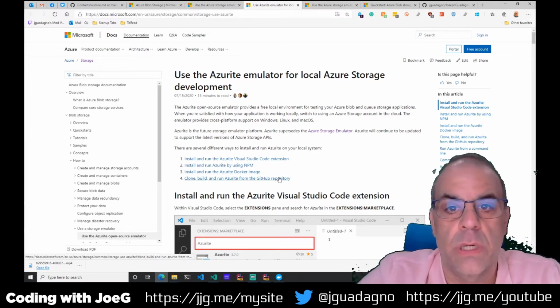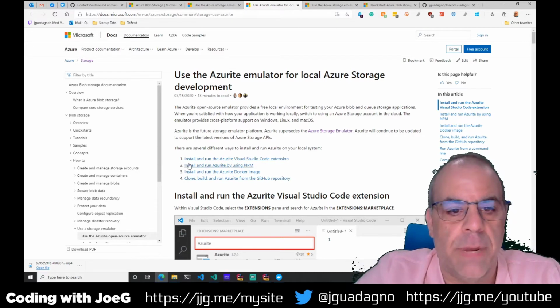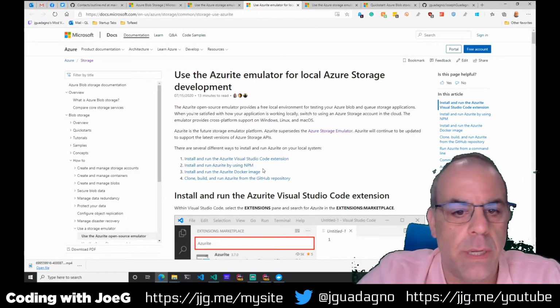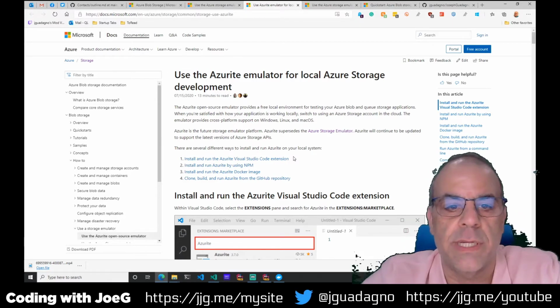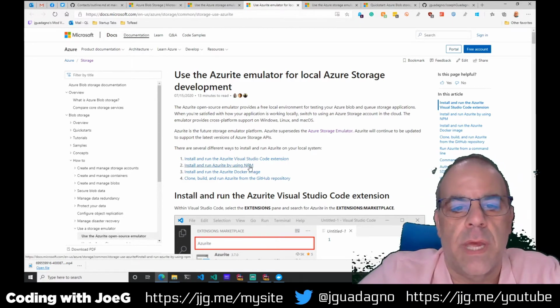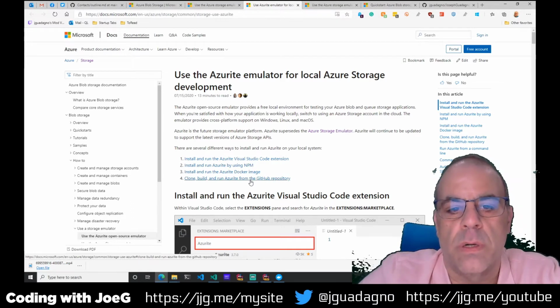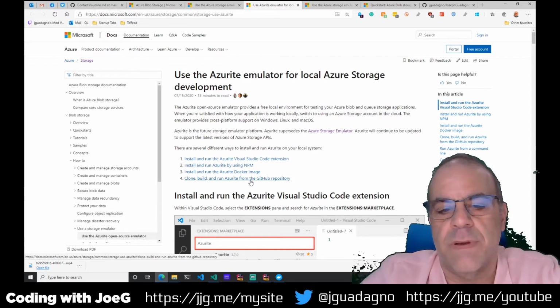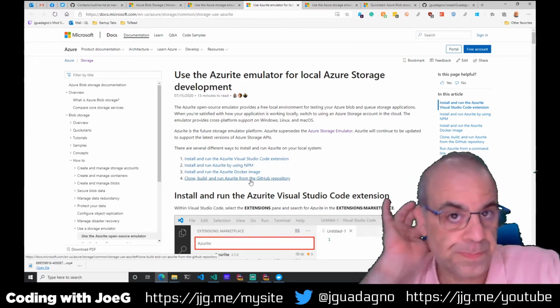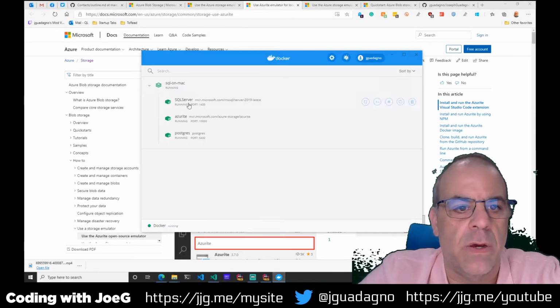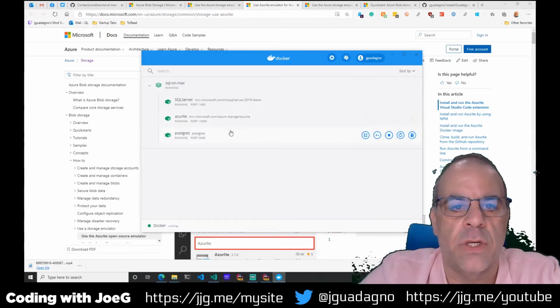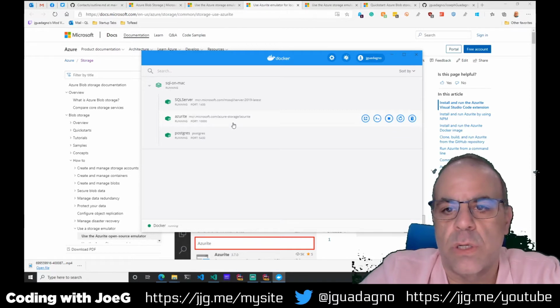Docker. It's free, but you can do it straight through the Visual Studio Code extension with an Azure Docker image, or take the code and download it yourself. I'm not going to really cover that. See, I can go here and I have the image running.